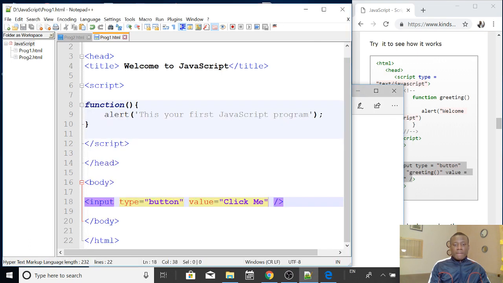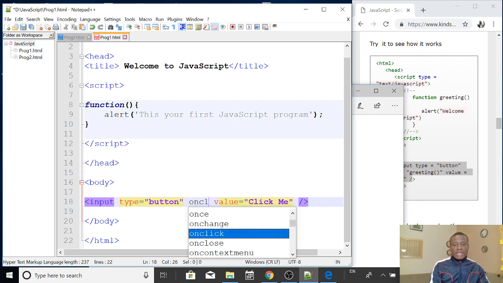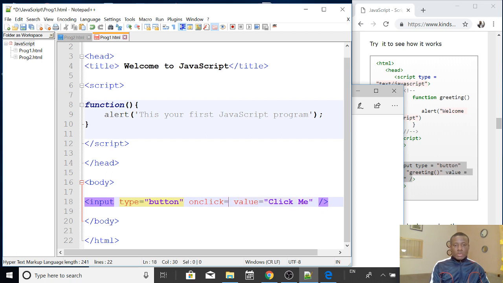So let's go back here, and this time I'm going to allow this button click to run this function. So to do that, simply say onClick is equal to the name. Okay, now we need to give this function a name. I think that's a mistake I made. So function greeting. All right, so pardon me for that. So the name of the function is greeting.